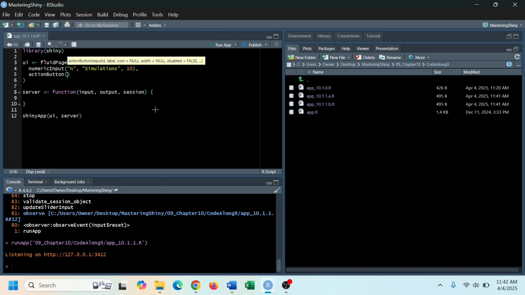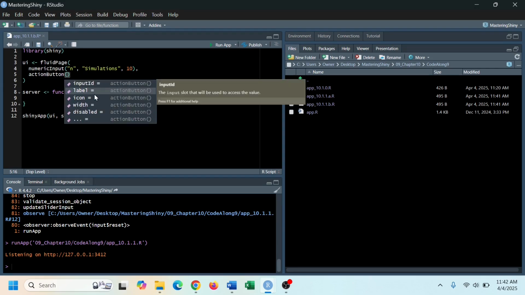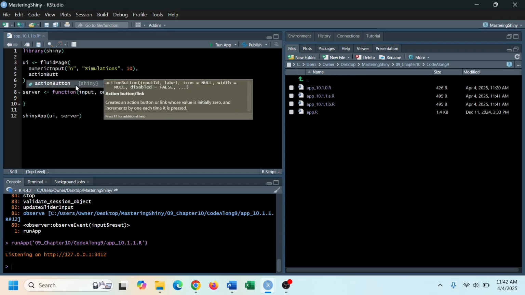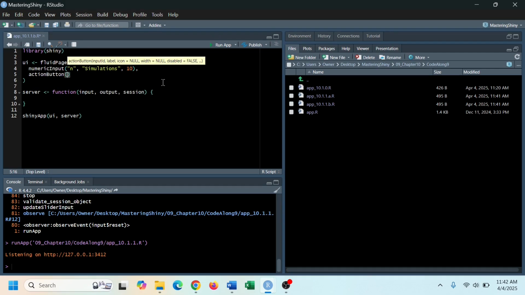And then action button. Now input ID. Okay, hit tab. So this way we're not sure which one has a default value assigned. So let's try this again. Action button. Yeah, here we can see input ID, label. Those are the two mandatory arguments. All right. So input ID is simulate. And then the label is simulate with an uppercase S.